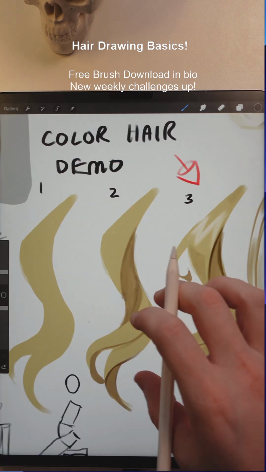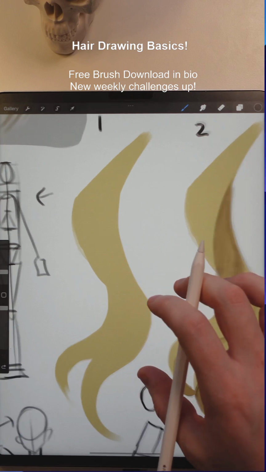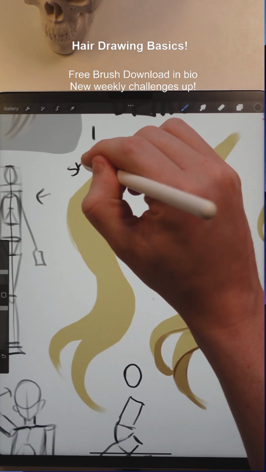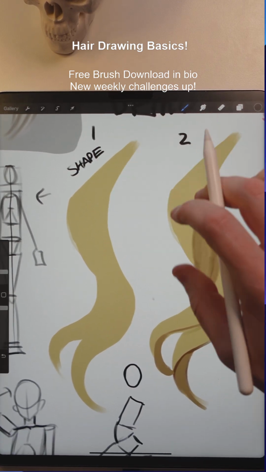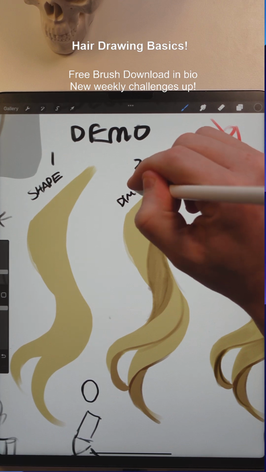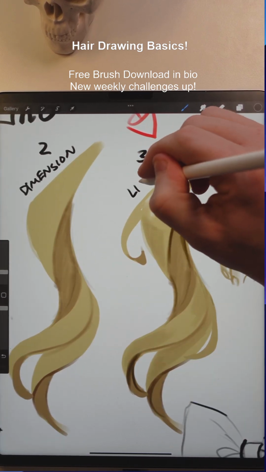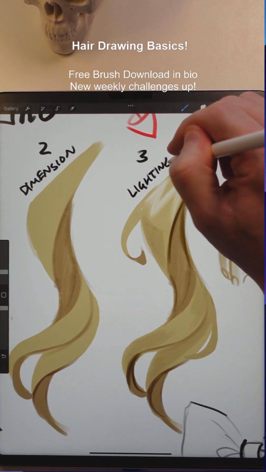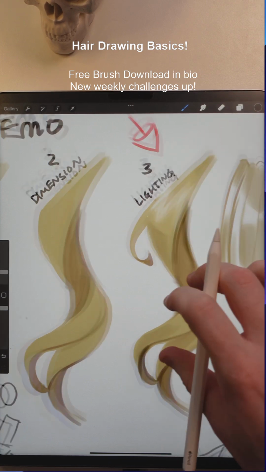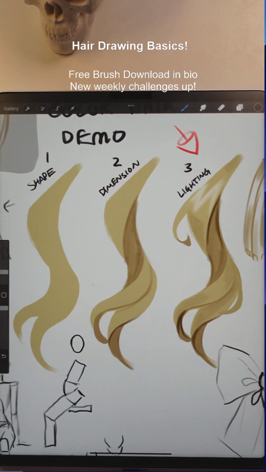Hey, Emerald. This process is very reliable. Shape, dimension, lighting. It's a very reliable process. We're doing good. Hope you're doing good too. Very, very reliable. So try to do that.